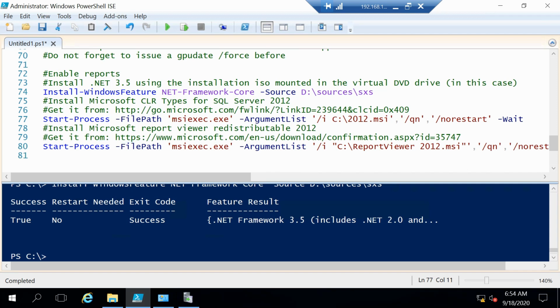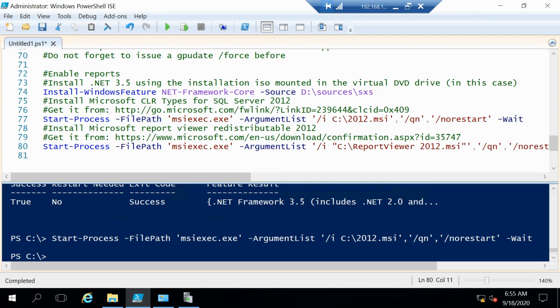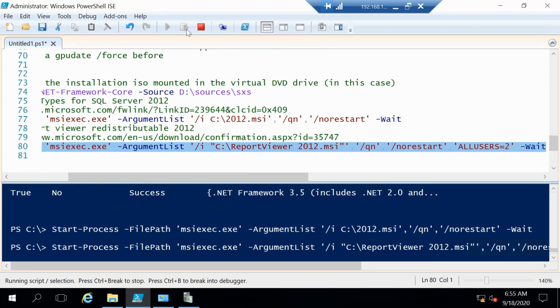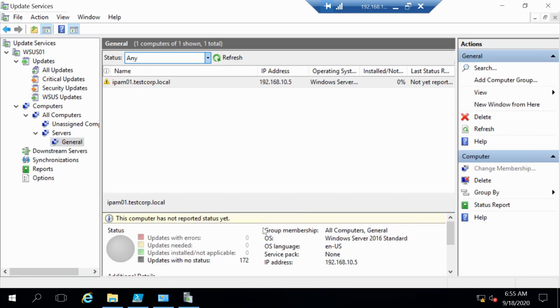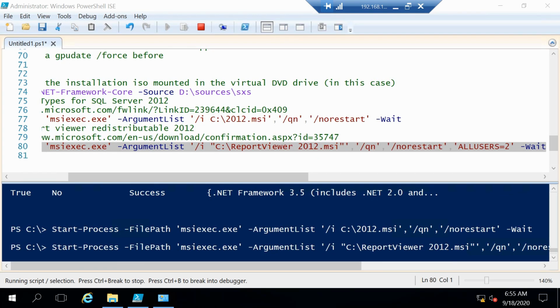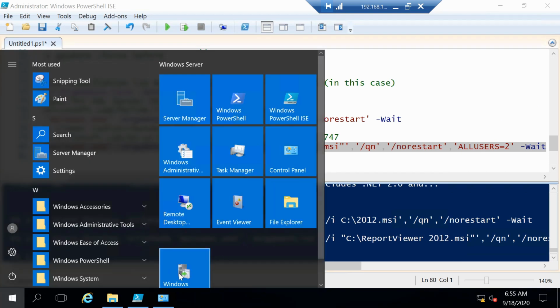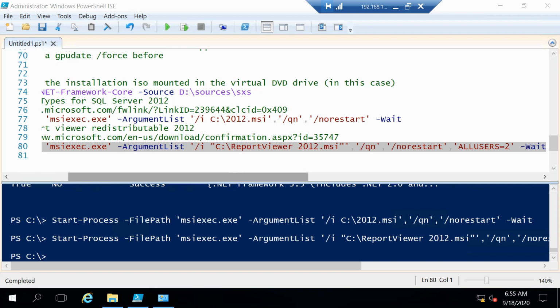So let's install the first one. I renamed it and placed it in C, as well as the report viewer. So let's run the start process for the first file. It will be very fast. It's done already. Let's install also the report viewer. And we need to close the WSUS console and open it again. Otherwise it will not see the changes. And you see it also finished installing. So let's open WSUS again.